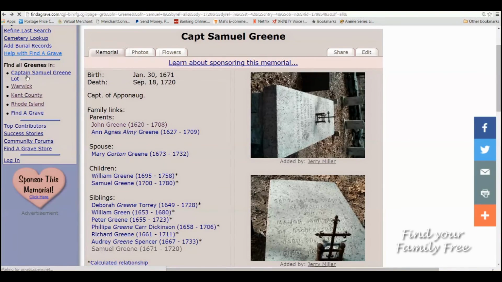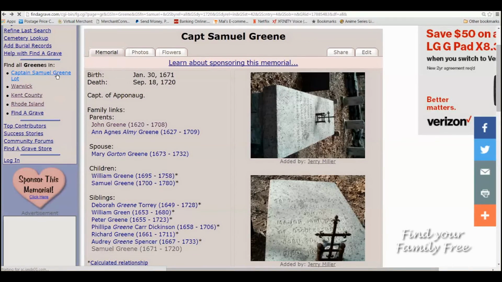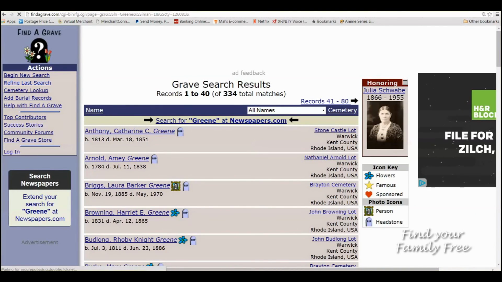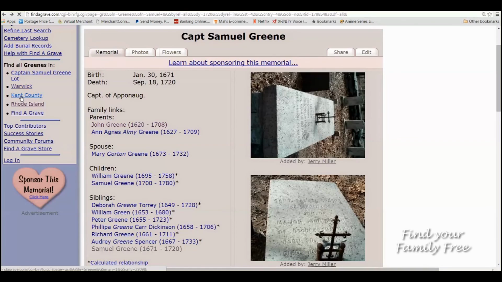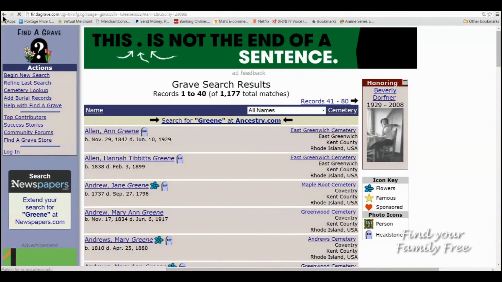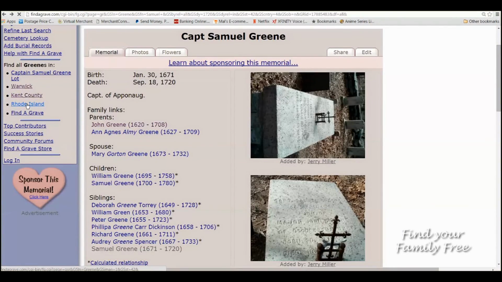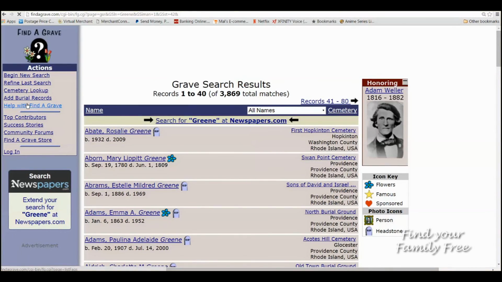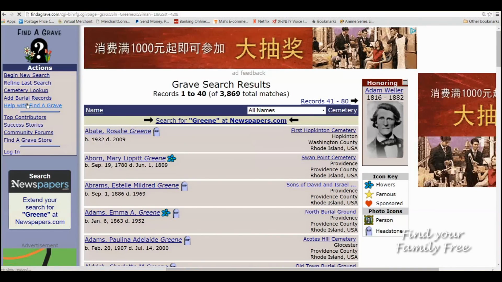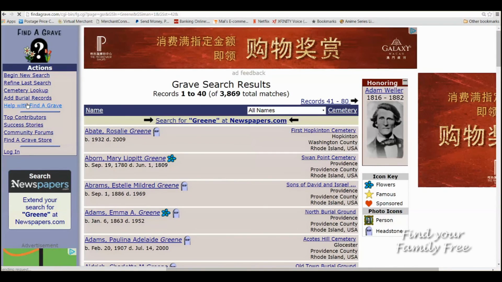Now, we found out there's 31 people in the Samuel Green Cemetery. 25 are Greens. Let's see how many are in the town of Warwick. This starts from that time period on down to the present. Let's see. Oh, 334 in the same town. Okay, let's try the county next. 1,177. Let's try the state. 3,869 total matches. We certainly found a treasure trove by just using Samuel Green's name.